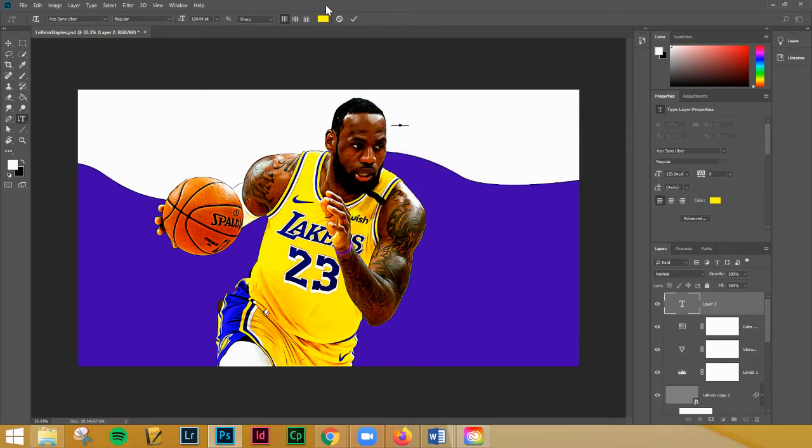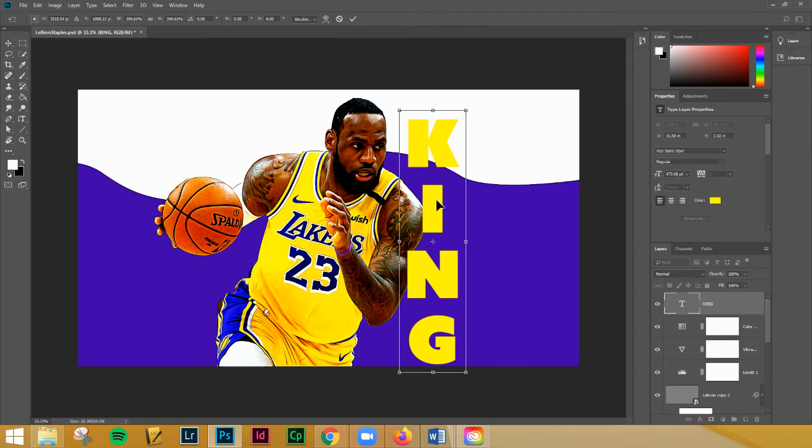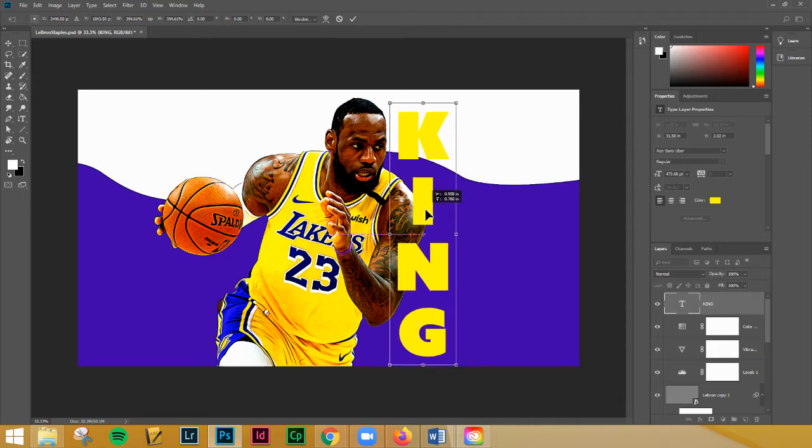Right now, I'm not as concerned with the color, but what you're going to do is type in the word King, K-I-N-G, and then change to your Move tool, and now you can move this text wherever you want. What we're going to do is I'm going to put this up here. I'm going to press Control or Command T on the Mac. I'm going to hold down the Shift key, and I can make this much, much larger. And then I'm just going to add that right here.